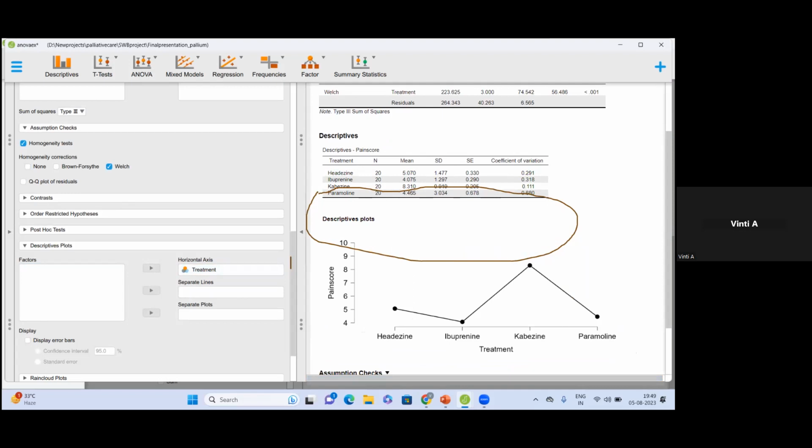So it will show me that in terms of the treatment, you can see that ibuprofen is the lowest, hedazine is slightly higher, but pain score, if I have taken cabazine, it is the highest. That means it is not very effective. So you can actually compare the means using a descriptive plot.